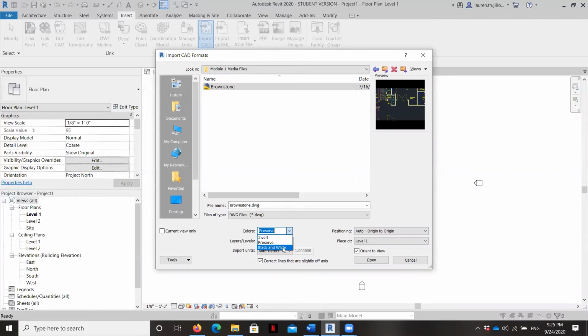Ultimately, you don't have to assign layers in Revit. Revit already knows all the layers of everything that you put in, so we do not need to preserve that. So go ahead and change it to black and white. We want to make sure it's placed at level 1, oriented to view, and now we will hit open.